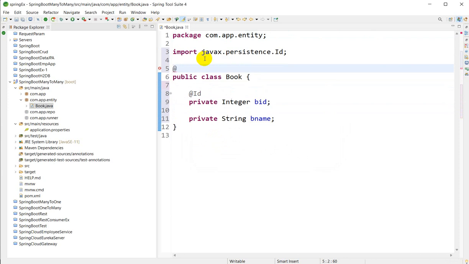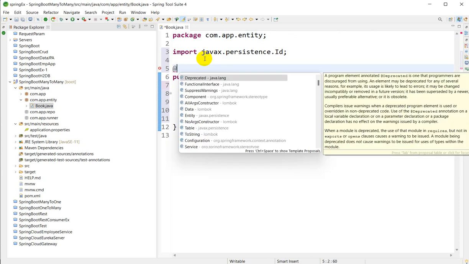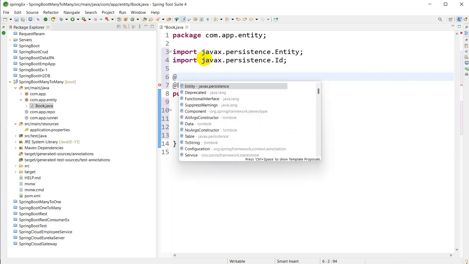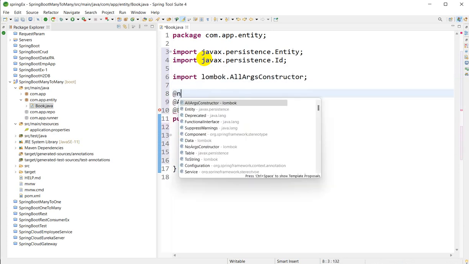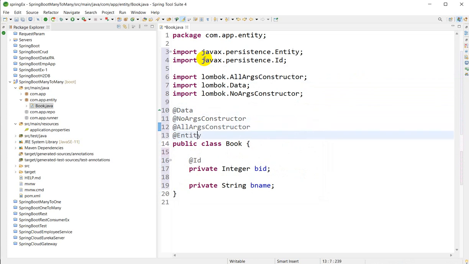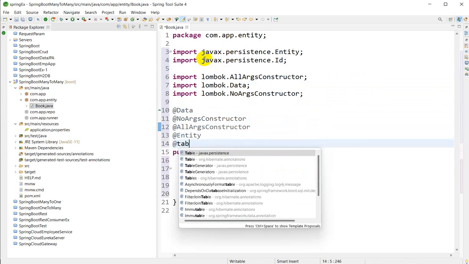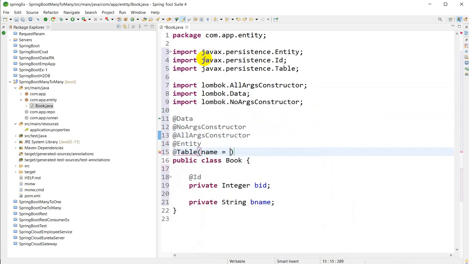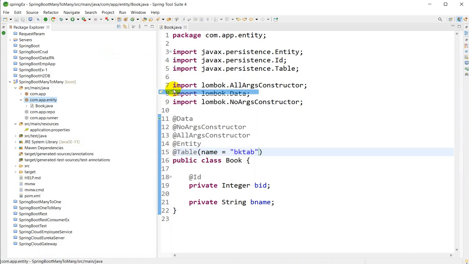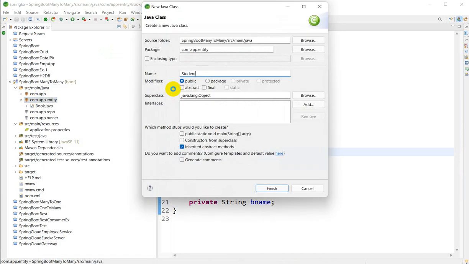This class we have to map with the table. So @Entity annotation, @AllArgsConstructor, @NoArgsConstructor, @Data for getters and setters. And for the table name, with @Table, name equals bk_tab. I want to take here book tab, right? Also in the entity. Now let's go for the second class, that is student many to many.